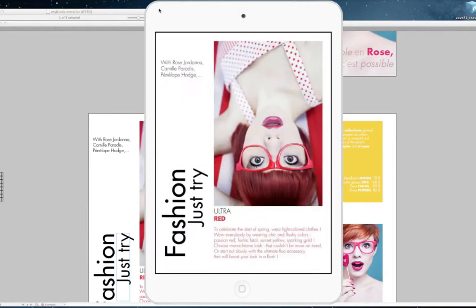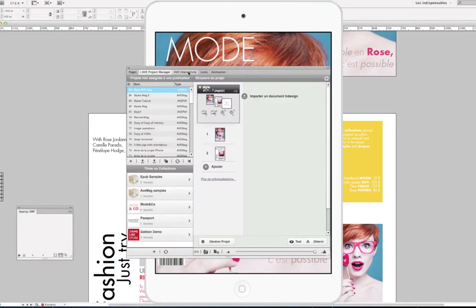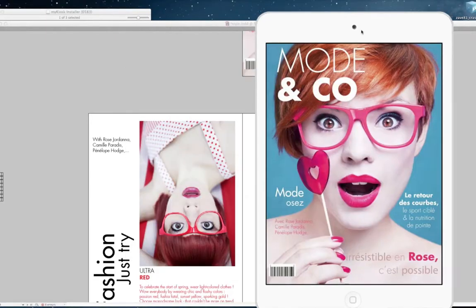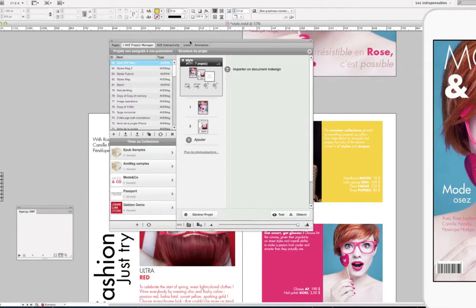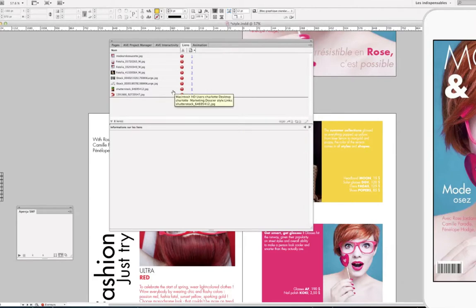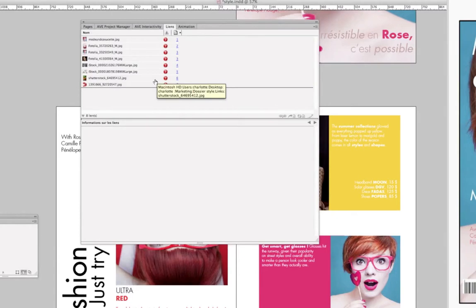Okay, now let's start and add some interactivity to this document that we've just imported into the tool. The first thing I want to do before I actually do anything is look at this links tab. As you can see, when I imported the document, I didn't really look at where it was coming from, and some links are broken. This is standard in InDesign when you have broken links.